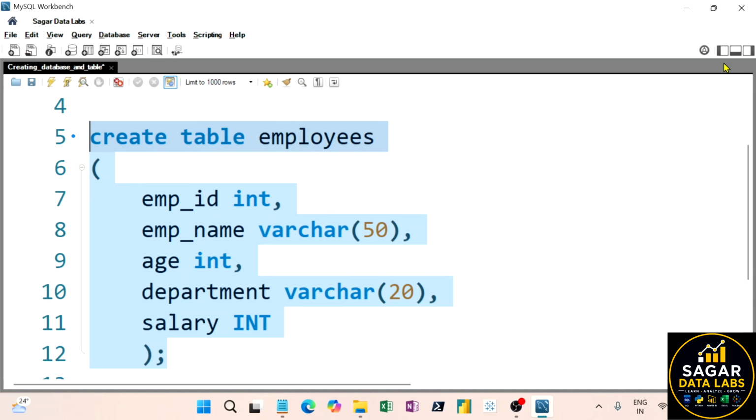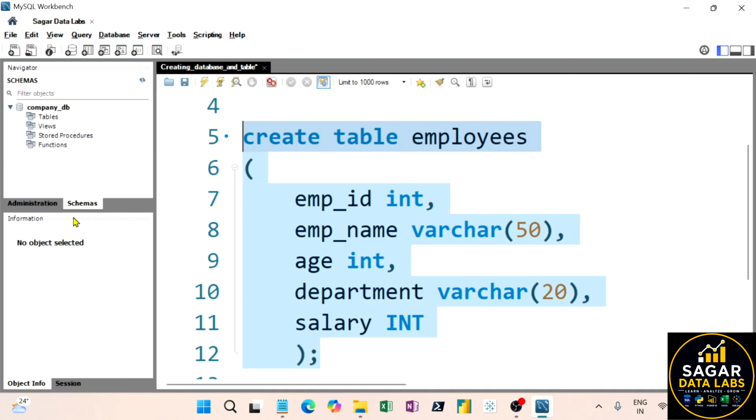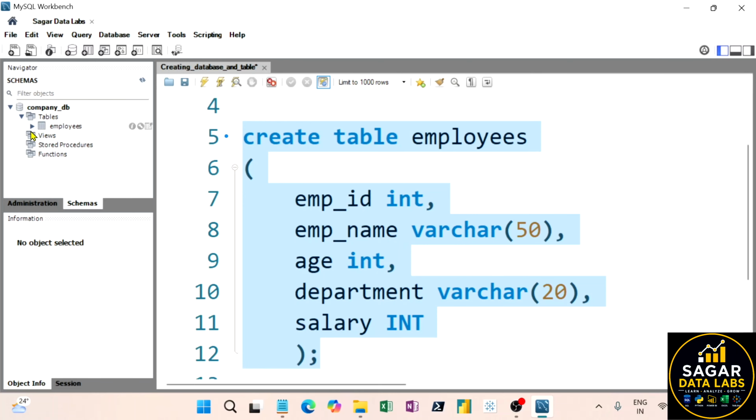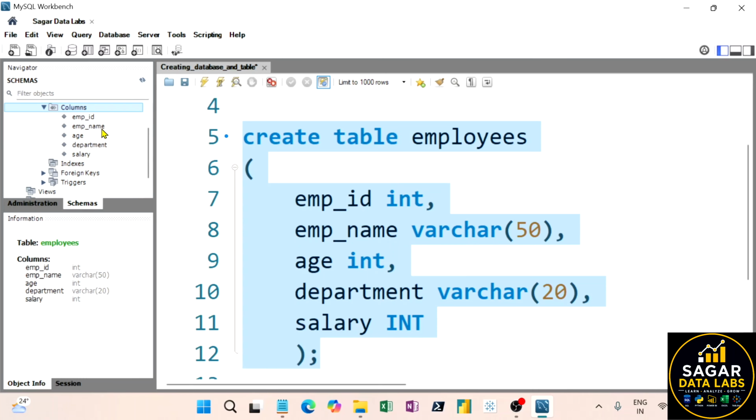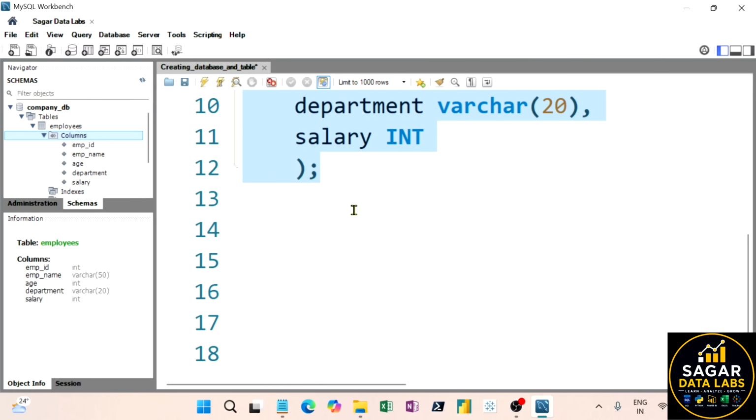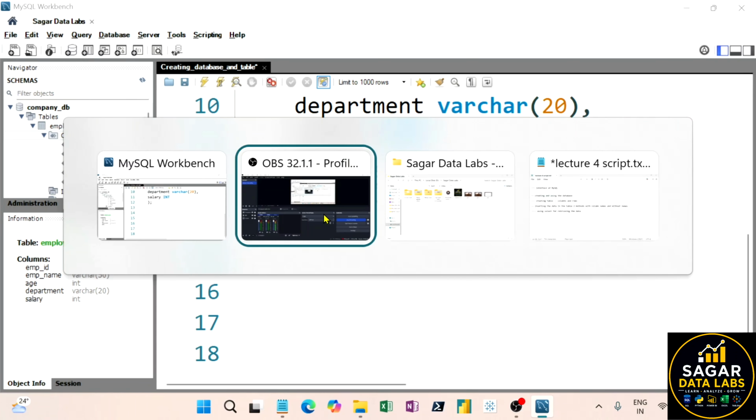Now let's go ahead and check out if it is showing up on the left hand side under schema tab. Just right click and refresh all. And once you click on that, you will be able to see the employees table. Also, if you go ahead and expand columns, you'll be seeing the columns which we have defined here. So table looks perfect. Now we will go ahead and insert the data into the table.